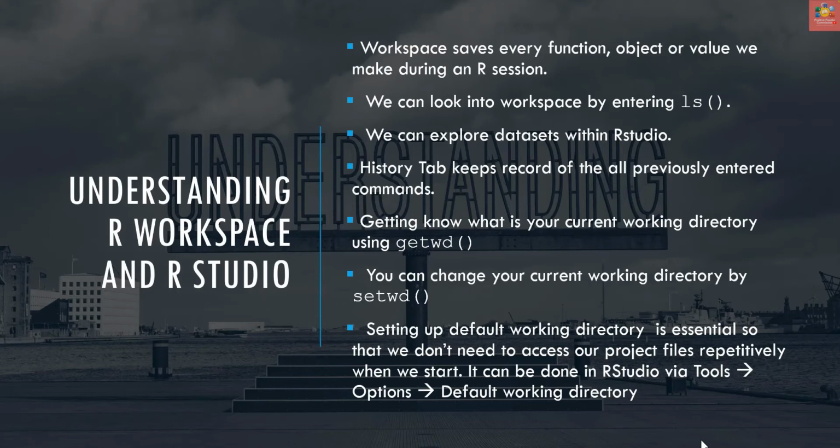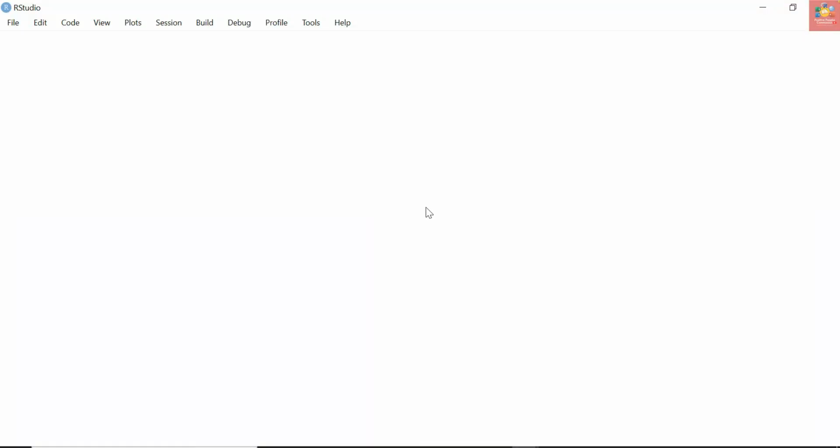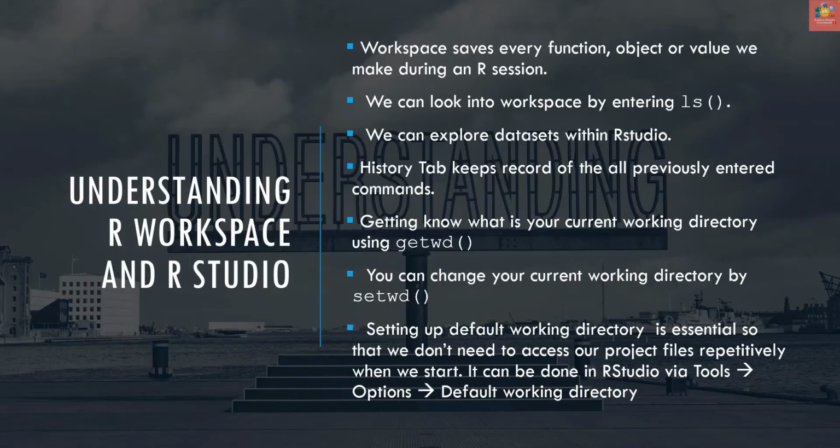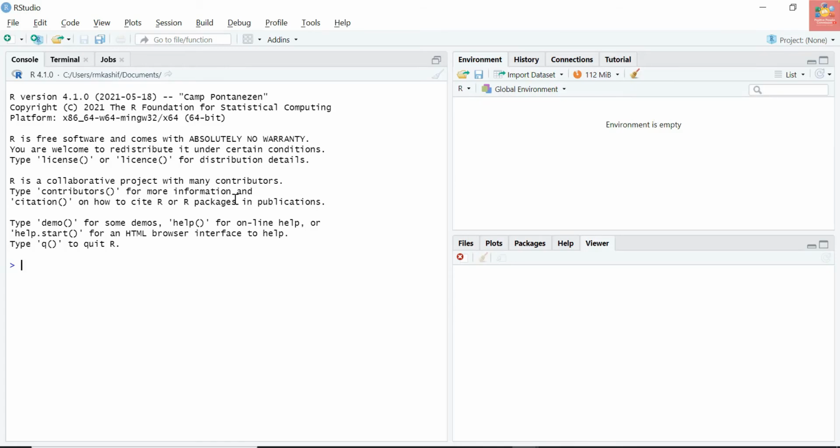We can explore our data sets with RStudio. The History tab keeps a record of every entered command. So let's jump into RStudio and see. We can look into our workspace by entering the ls command. If we write ls, it will list everything. Since I haven't entered any variable, it will display character(0).